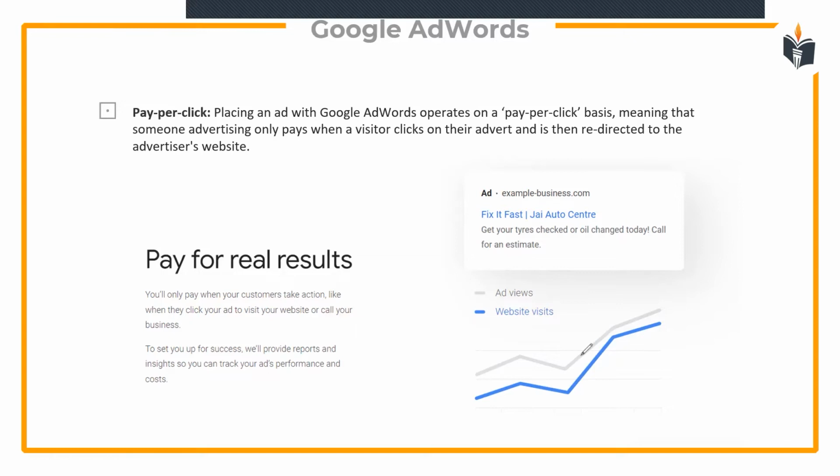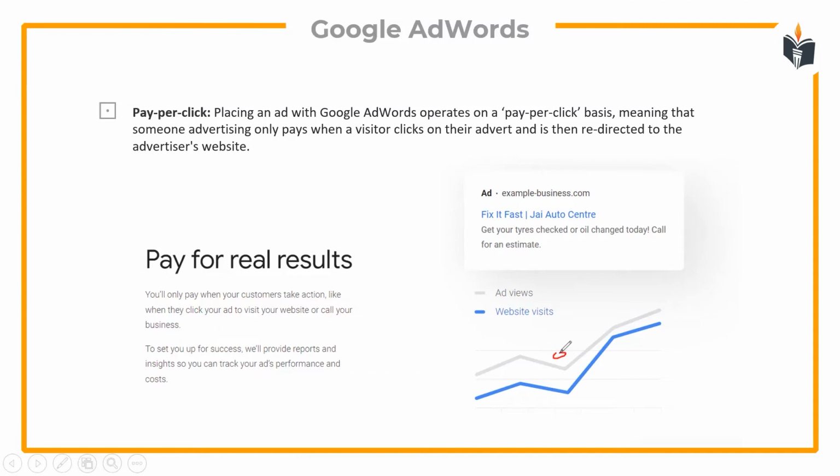So let's see. This is the graph, and this denotes ad views. Suppose your ad is viewed this number of times, but people are visiting only this, the blue line. So you don't have to pay for this. In traditional advertisement like TV advertisement or newspaper advertisement, what you pay for is ad views. You don't pay for the real results that the advertisement is getting, right? Okay.